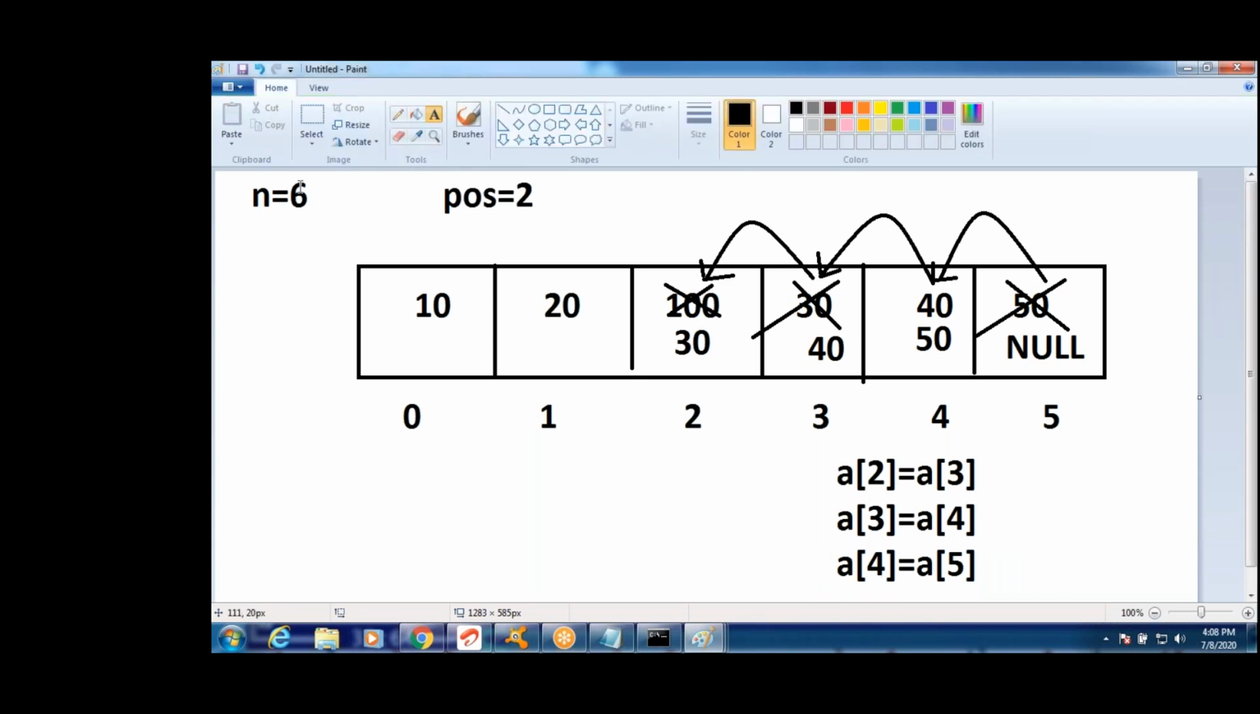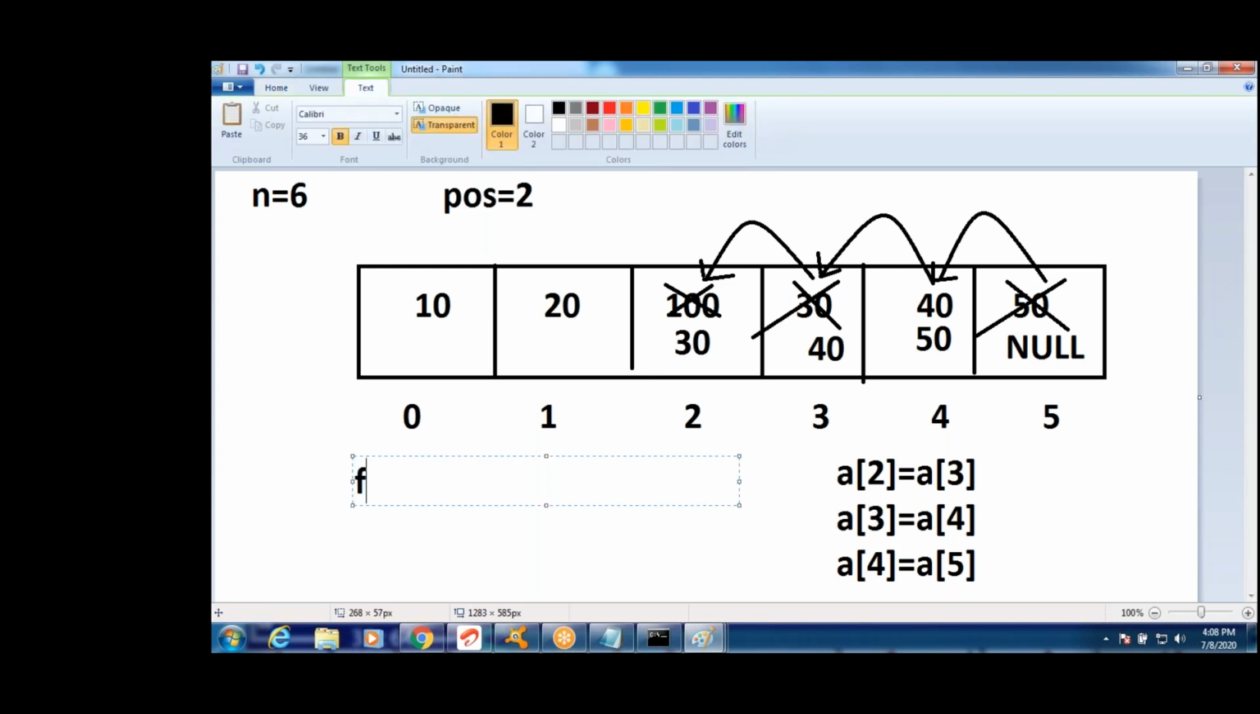3 locations. What I have to write, guys? For I equals to what I have to write? I equals to position. Position means 2. Okay. I less than what I have to write? N minus 1 or n minus 2. N minus 1 is enough, I think. Till n minus 1, you have to write I plus plus. Now what you have to replace? A of I equals to, we have to replace A of I plus 1. Next value. It replaces.